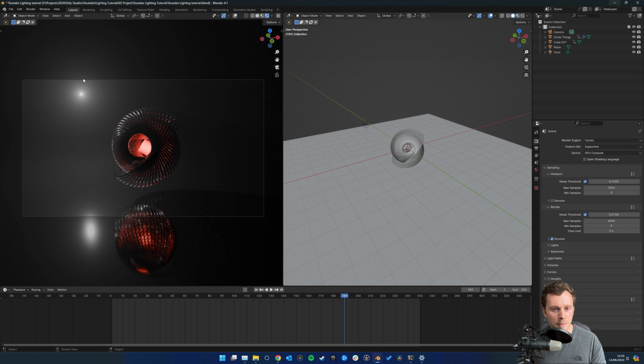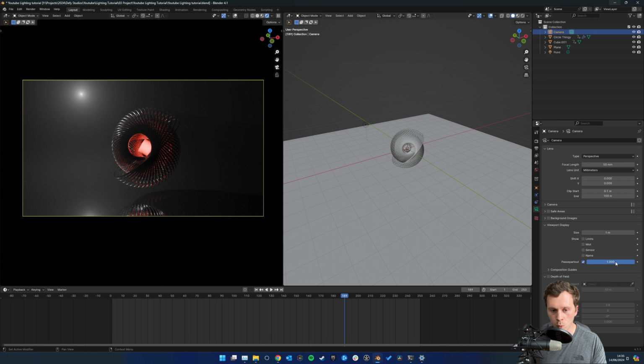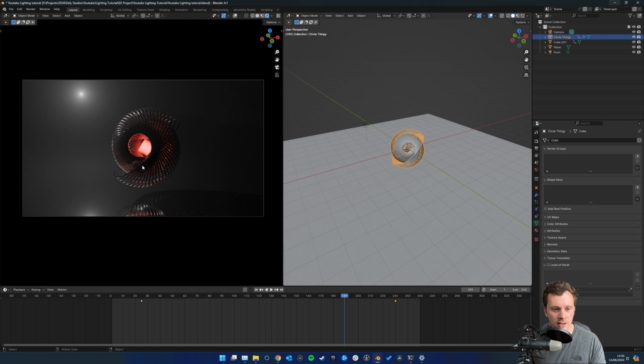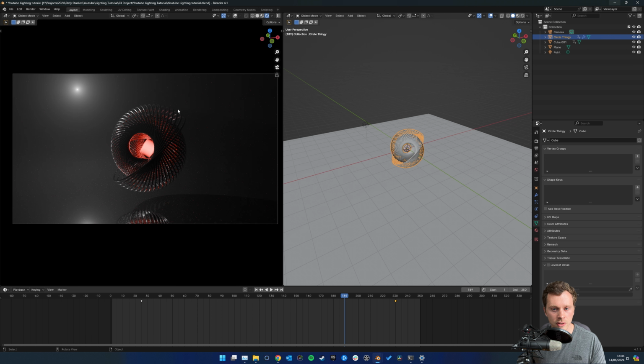And actually, to get an even better idea of what I'm seeing, I'm just going to turn everything outside the camera black just by selecting the camera, going down to the camera data there, going into viewport display and changing that to 1, and that's just going to make everything outside the camera black. So it gives me a better idea of what I'm sort of going to have as a final frame.